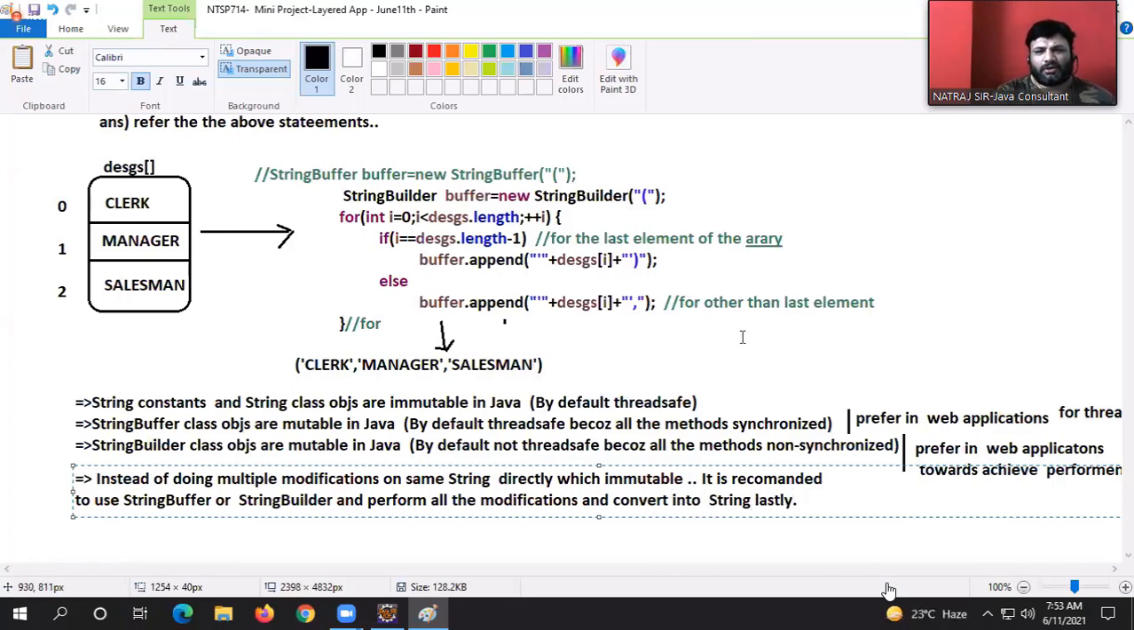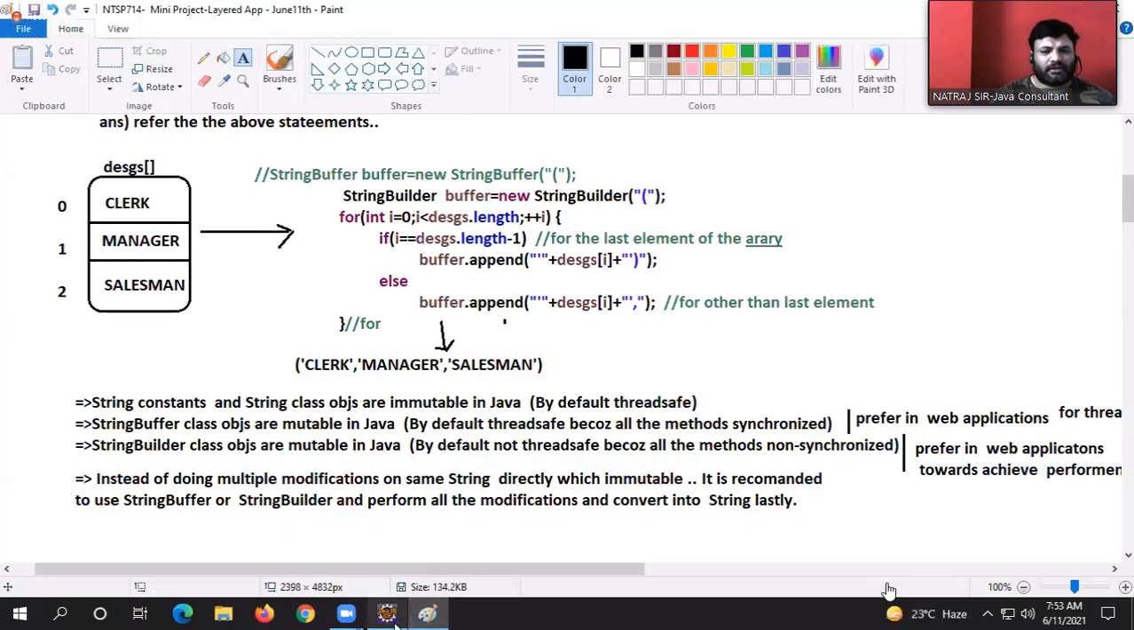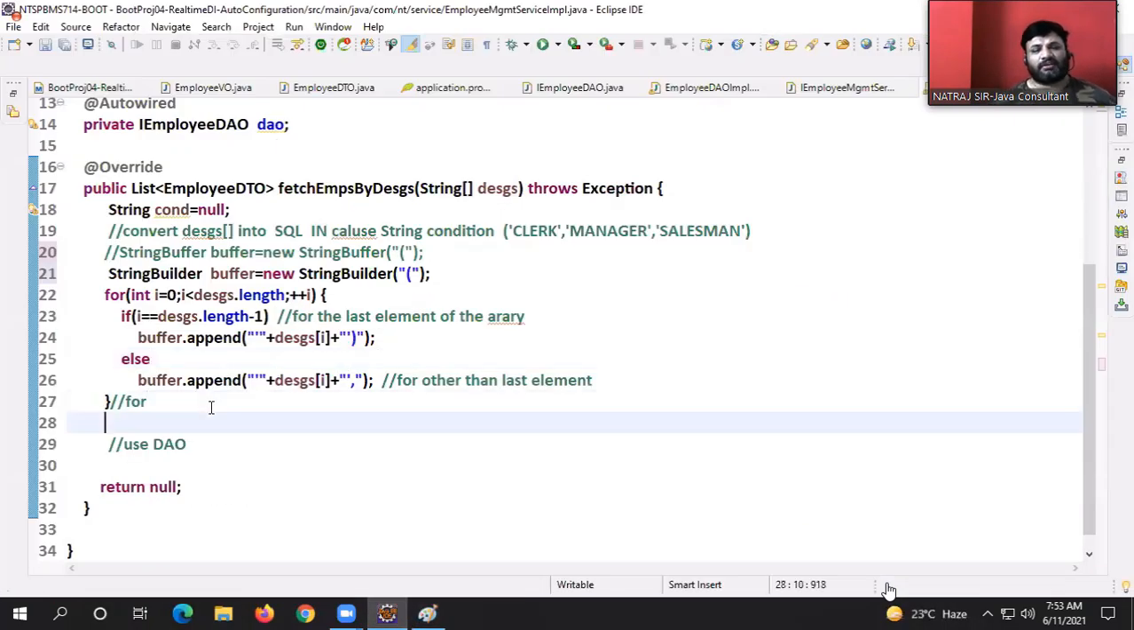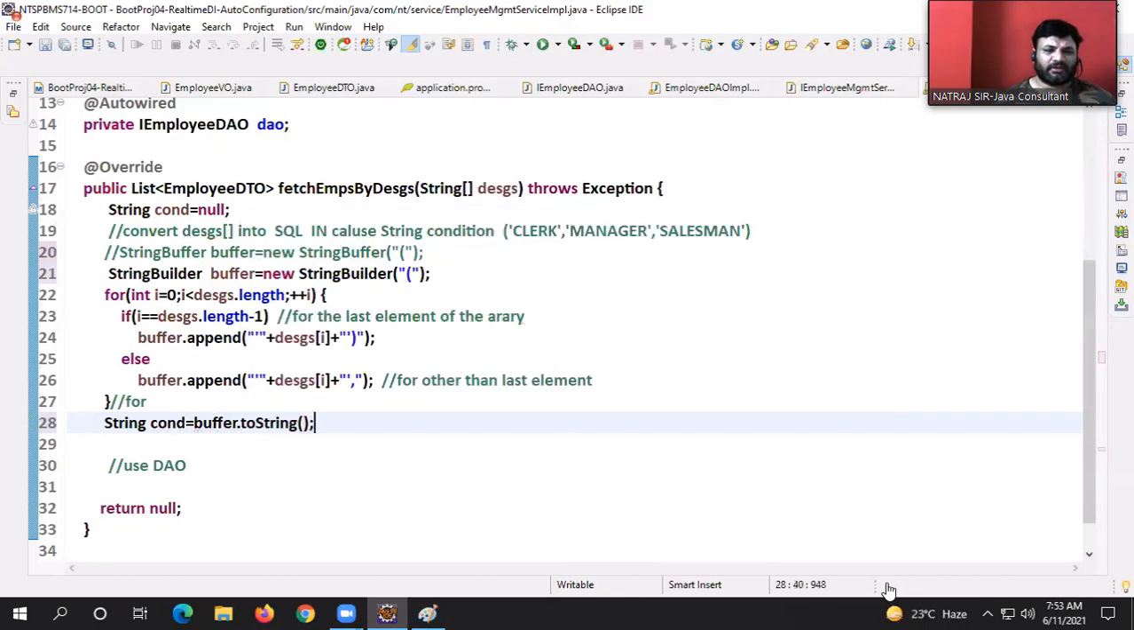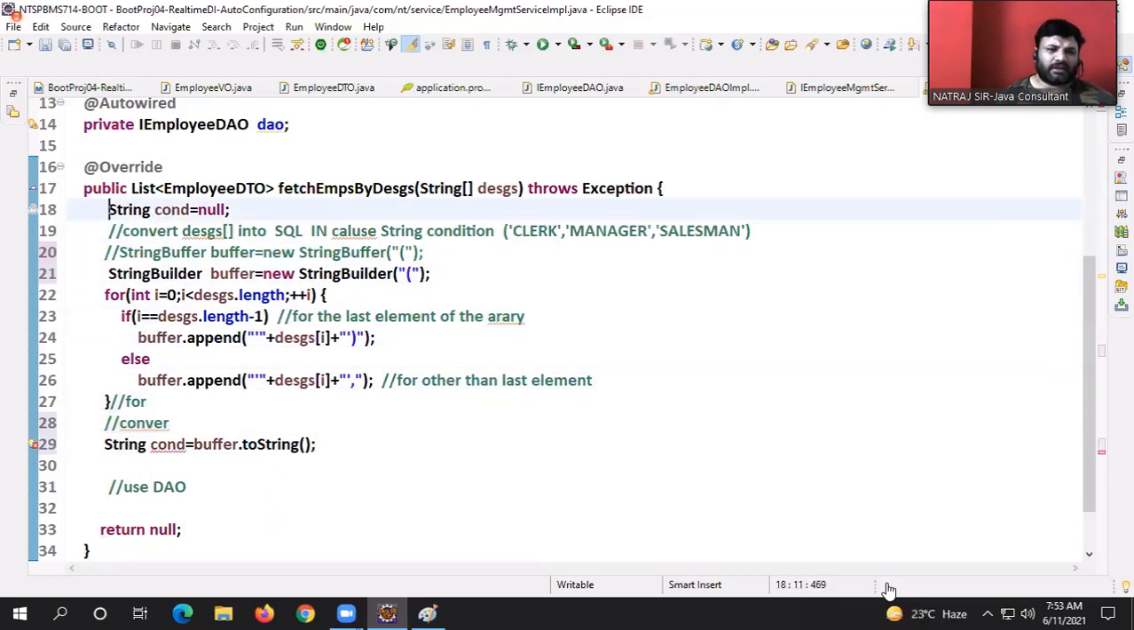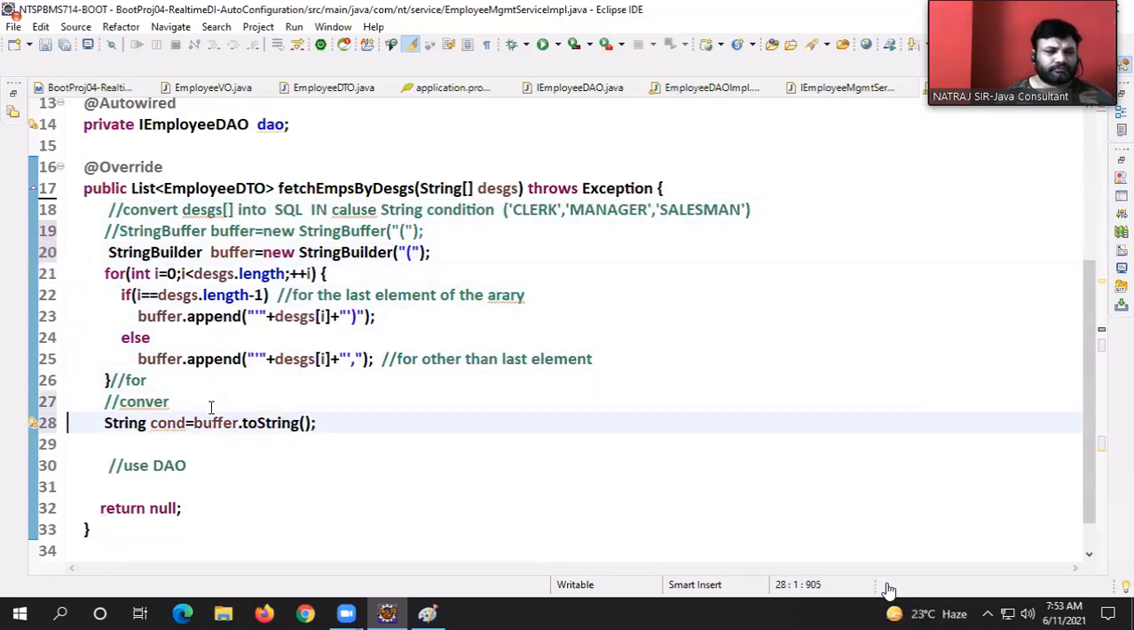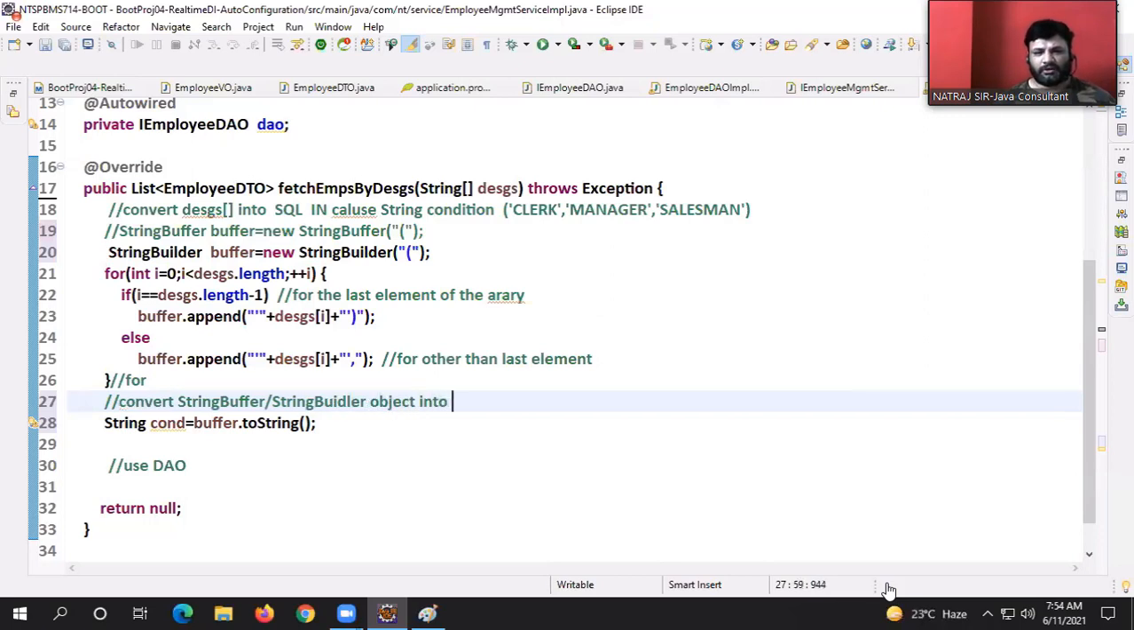Okay, guys. So that is what I'm trying to do. Now here what I'm going to do: String condition is equal to buffer.toString(). Convert StringBuffer or StringBuilder object into String. Yes, guys. See, you will get the situation when I create the situation.